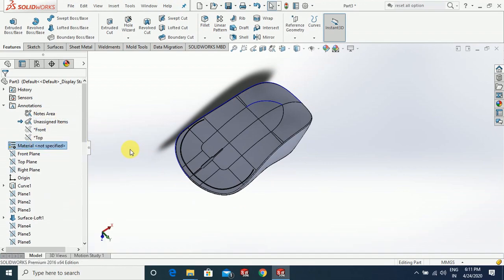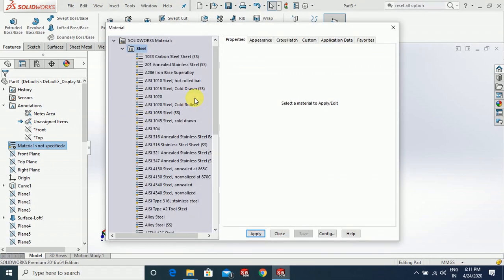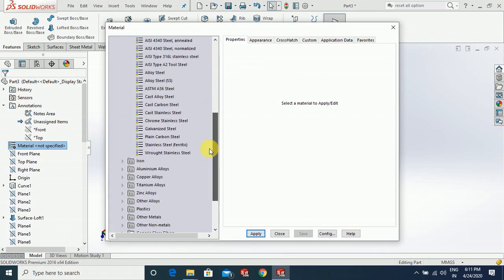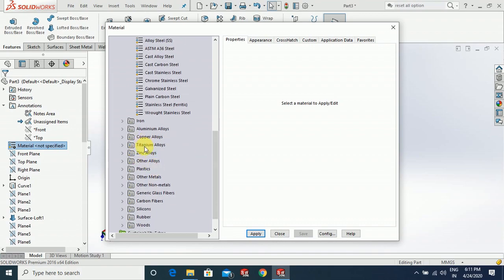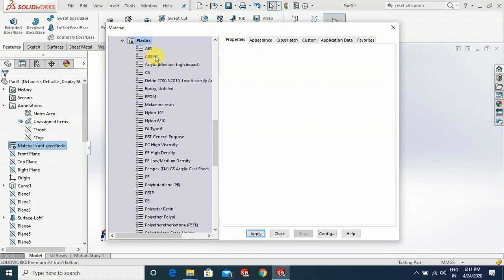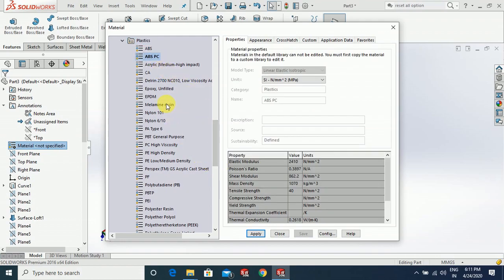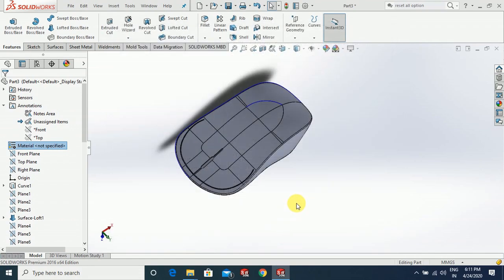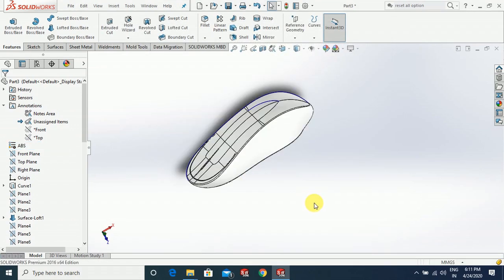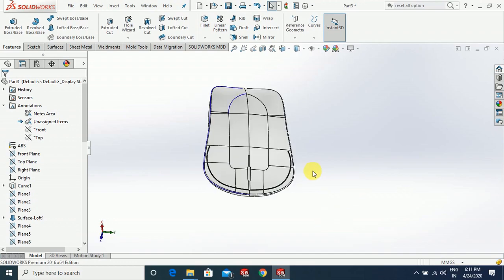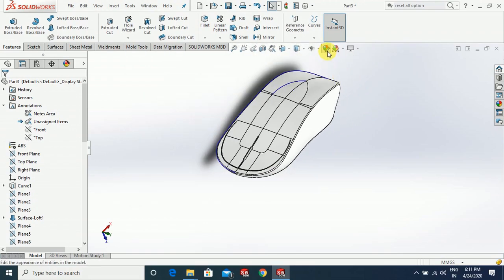Go to material, edit material. Go to plastic, ABS, PC or ABS. Click apply, close. So this was our mouse body. I hope you like this.